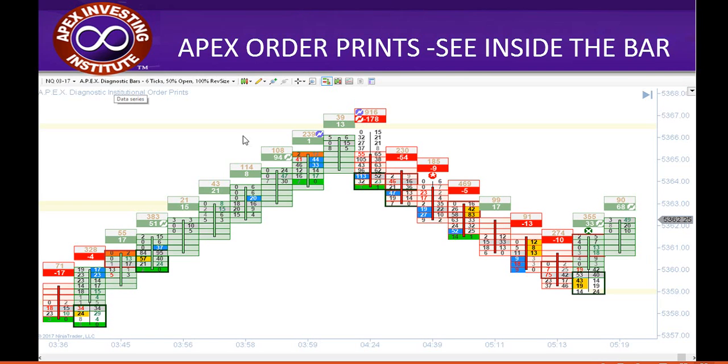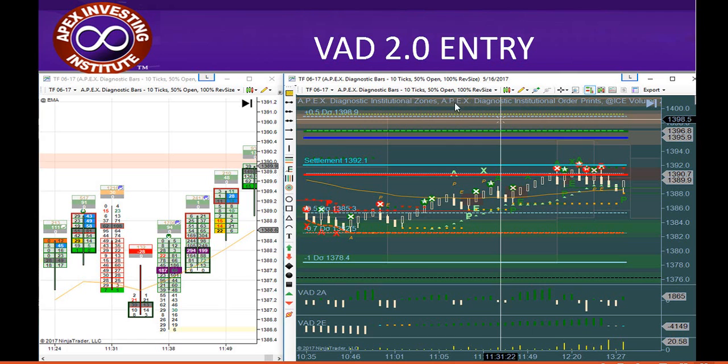Not just seeing the big levels and the overall levels and the long-term levels, but what's going on in that bar. Not just did it close up or down, but did it close up with volume? Did it close up with a cluster? What about those of you that trade VAD 2.0, right?